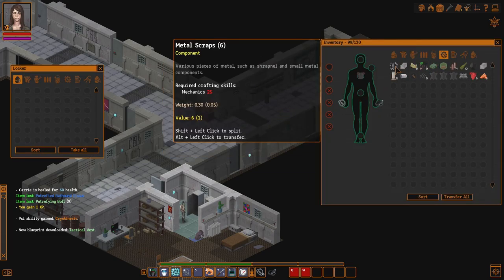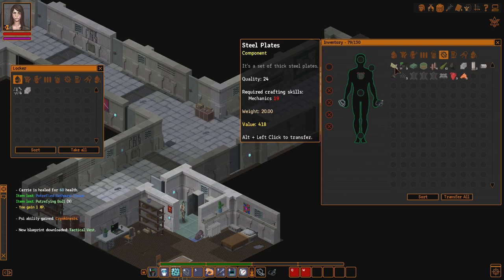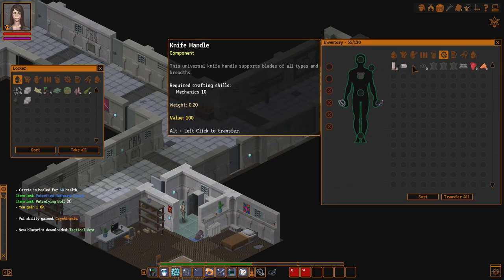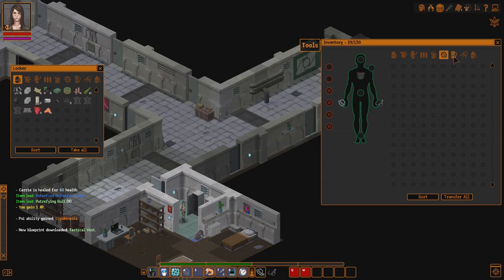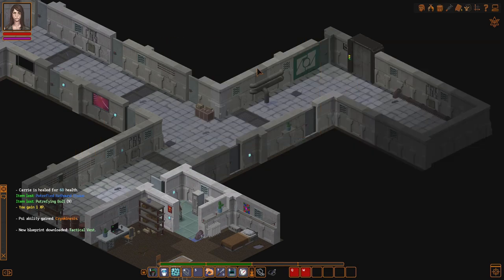So I will leave everything here. Right click, double click, shift click. Nope. Control click. Alt click. Oh yeah. Very important to know these shortcuts. And just drop everything, because that's all for crafting. And then tools, we have all the things that we need or might need or don't need at all. That's that. Let's get out of here.